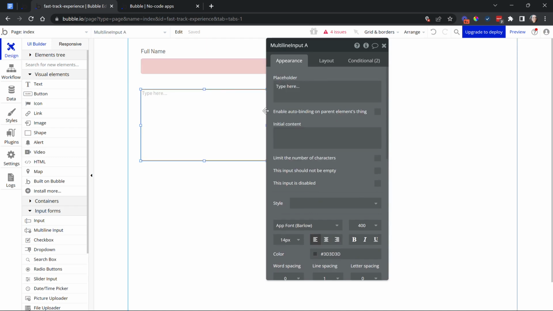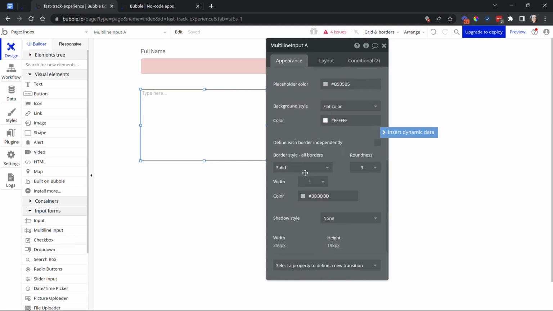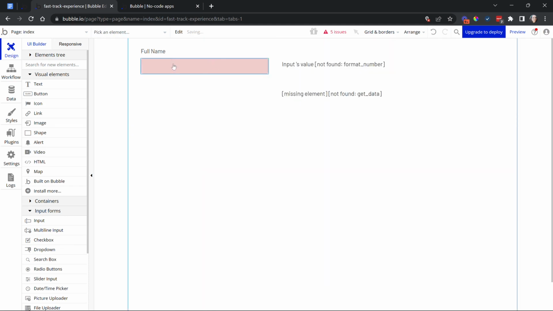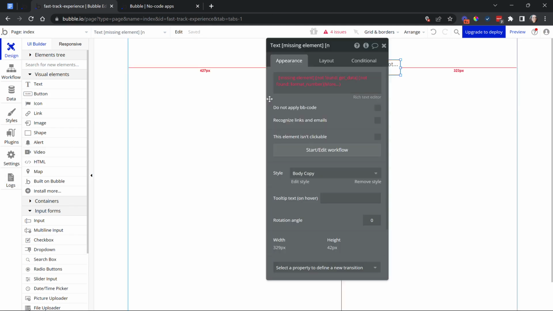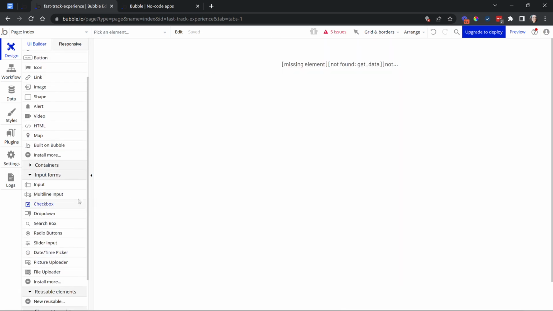Now with the multi-line input, we also have very similar settings. We have an ability to do placeholders, initial content. With the multi-line, you can also limit the number of characters here, and you have your standard formatting settings. Let's look at a few of our other input elements. I'm going to leave this text here for now with a couple of errors because I've removed the inputs, but I'm going to repurpose these to display their values.